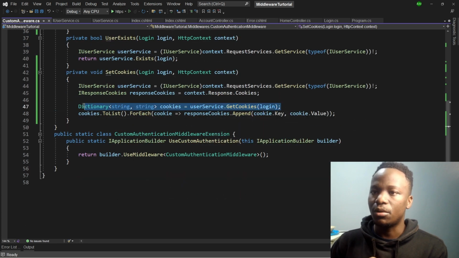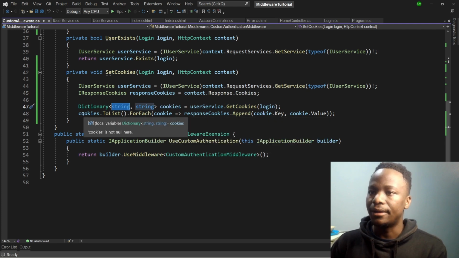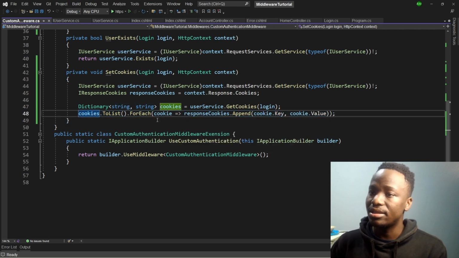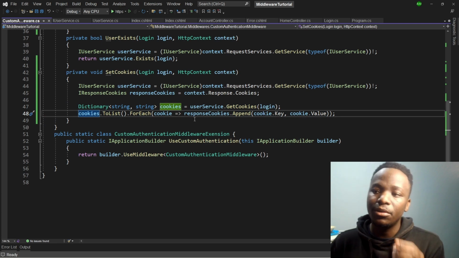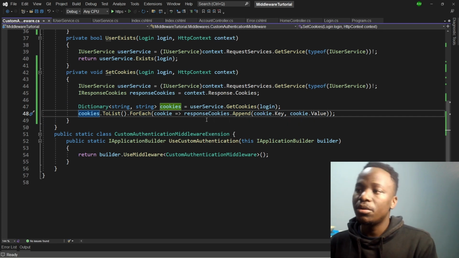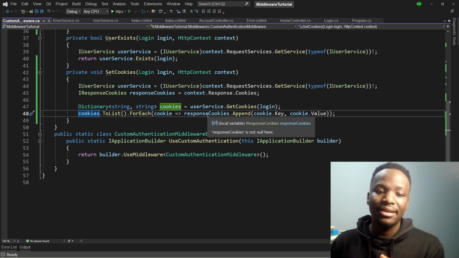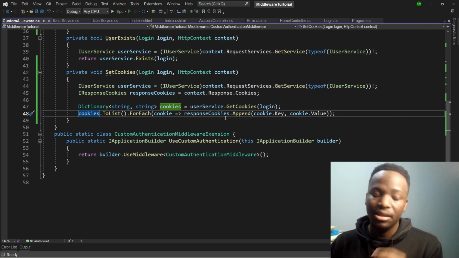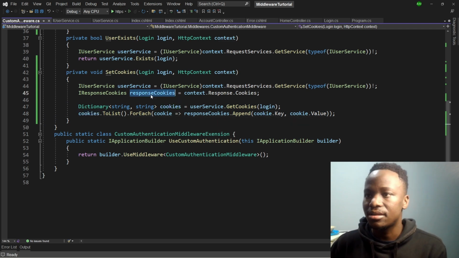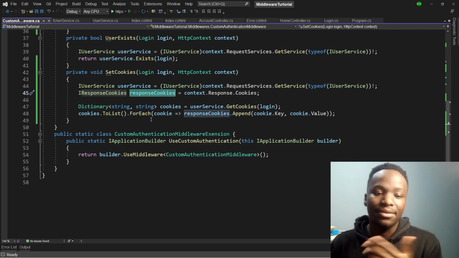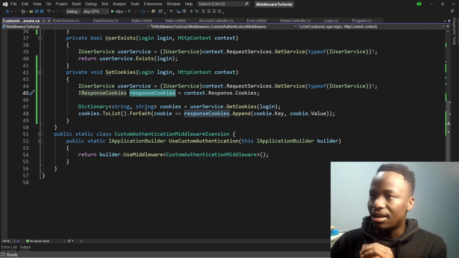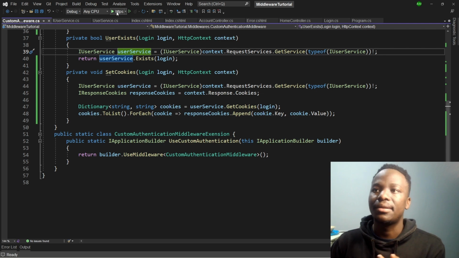Once we've managed to get our cookies, which returns a dictionary, from the cookies list, for every cookie within the list, we're going to be assigning new cookies to the HTTP response cookies, which is this thing. And then that'll be it. Let me show you what the application looks like when I run this thing.